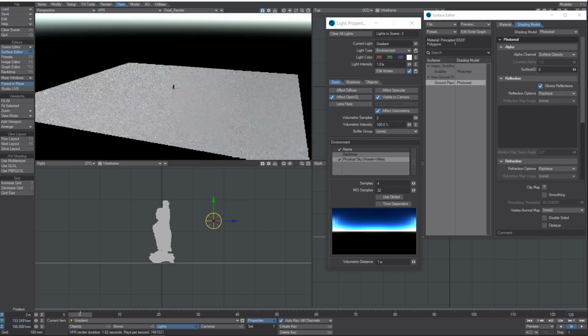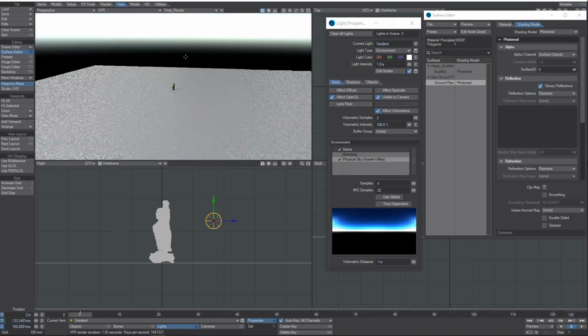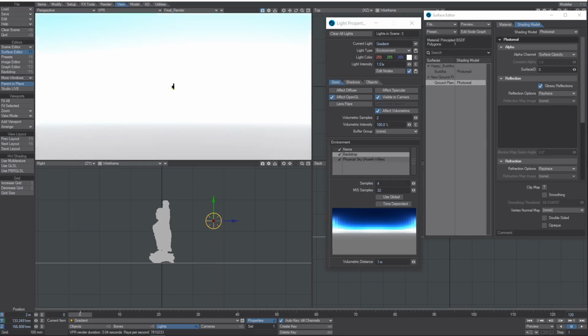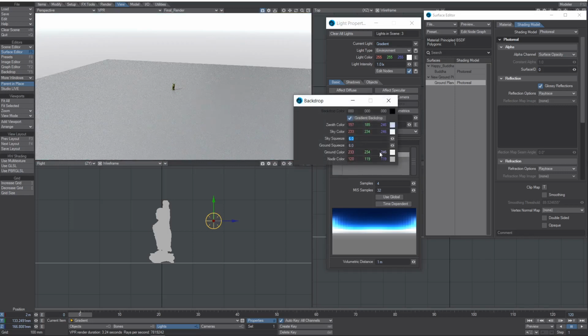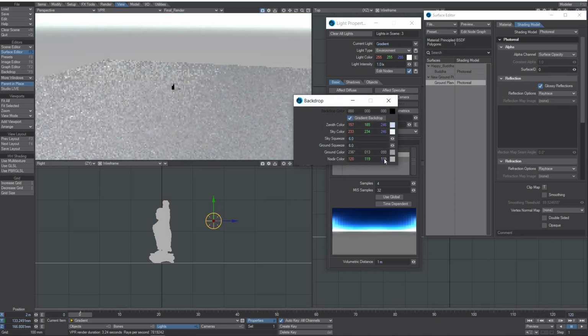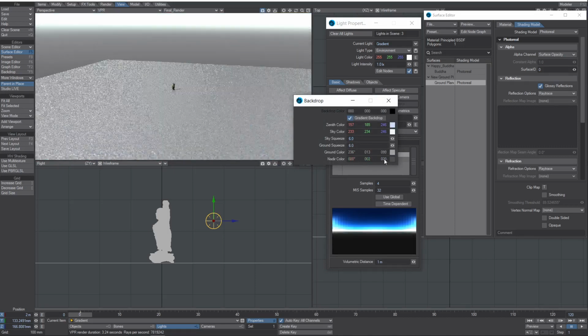You can always composite it out because I think it renders as an alpha. But if you drop in a gradient backdrop on top of your sky, you can then tweak the ground color to whatever you want.